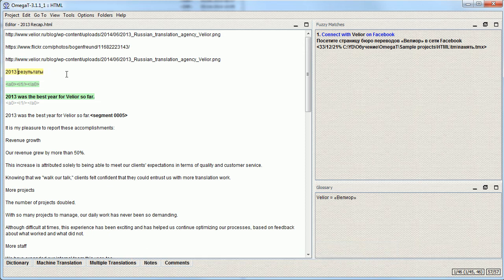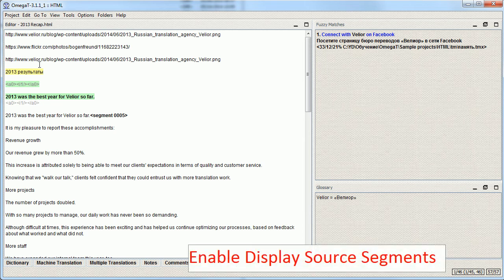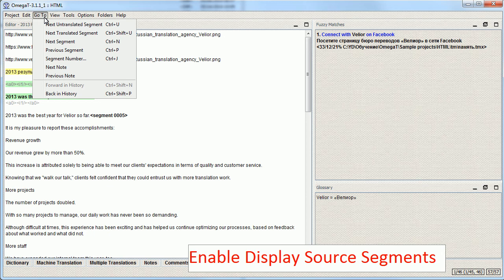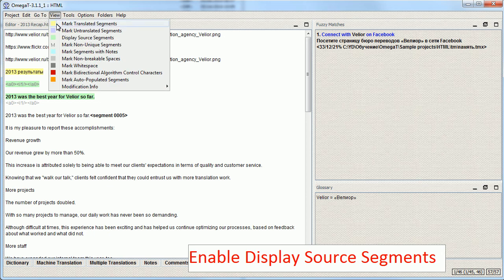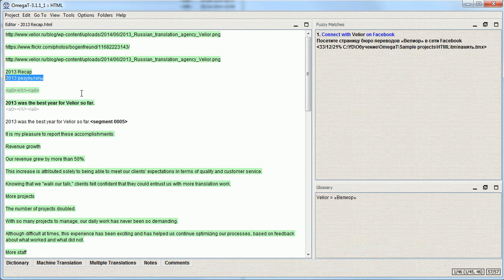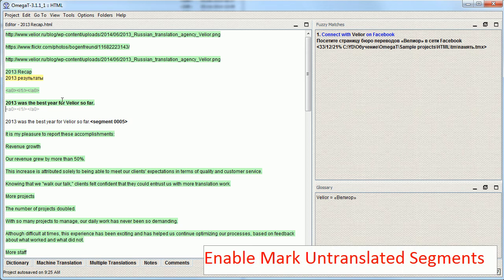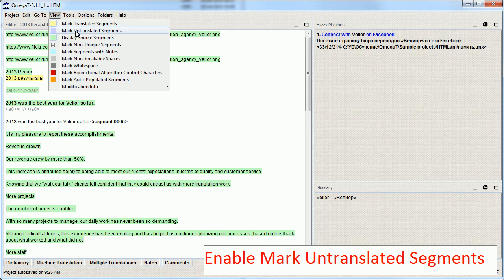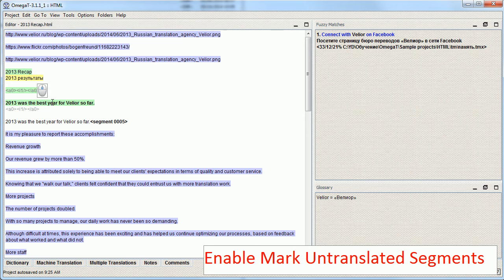So the next thing that I want to do is to enable the source so that the source text displays all the time. To do this, I go to, again, View and Display Source Segments. Okay, so I now have both the source segments and the translation. And the last thing I want to do to make this representation as intuitive as possible is mark untranslated segments. So now I can visually distinguish between untranslated segments and translated segments.